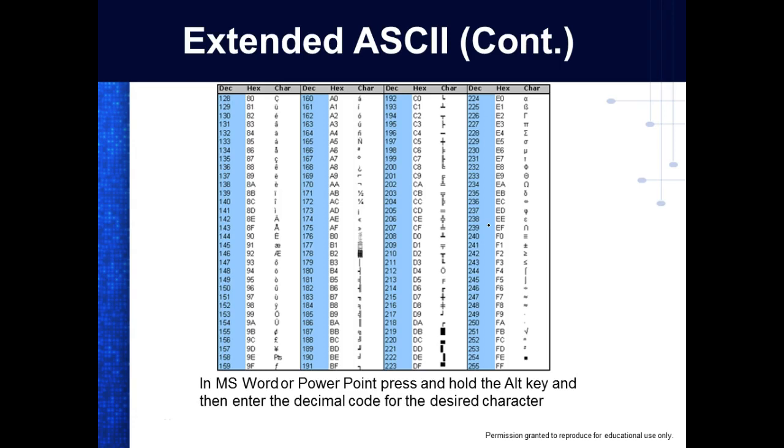By the way, I don't have a numeric keypad. But if you're running Microsoft Office or Microsoft Word or PowerPoint and you want to get one of these weird characters, all you have to do is hit the Alt key and enter the decimal, not the hex, because it's translating from decimal and binary. You hit the Alt key and type in these decimal numbers right here, and that image will pop up on your document. We use it a lot.